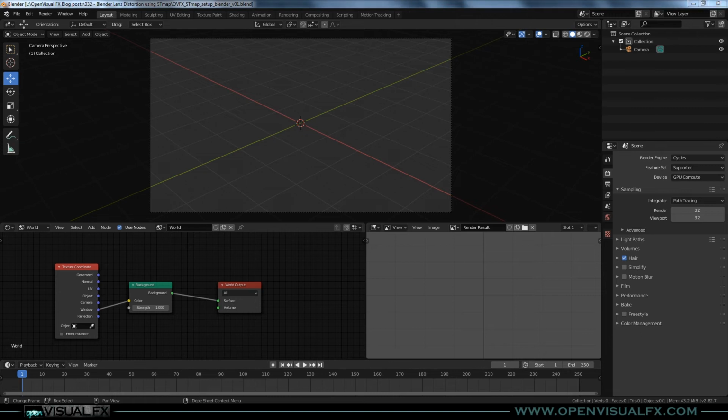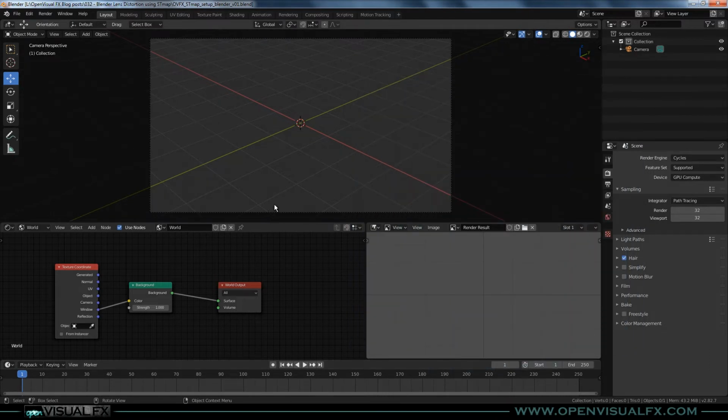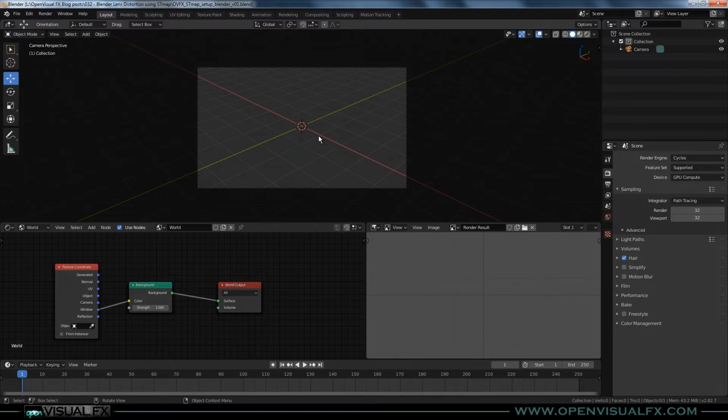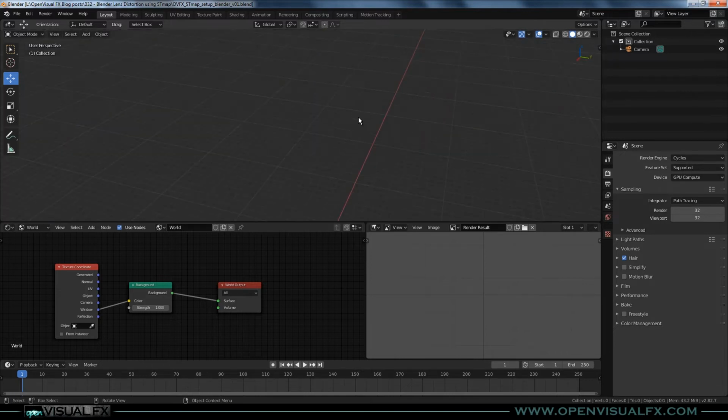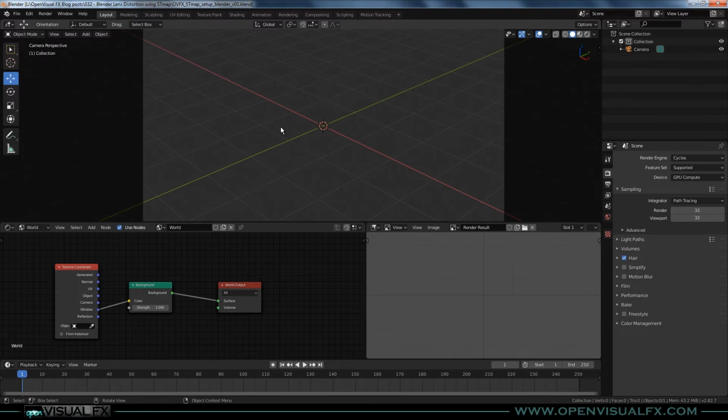On Twitter, a friend named Irfan Silak, I'm not sure if I'm saying that exactly right, has a great technique for making an STmap in Blender so easily. Basically, all he did was open a new file, delete the cube and the light, so you've only got a camera. Doesn't even matter where the camera's positioned or what it's looking at.